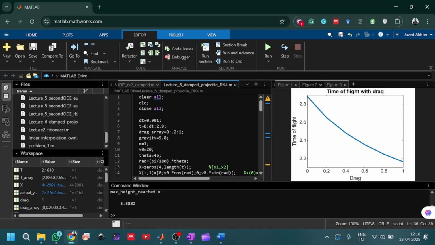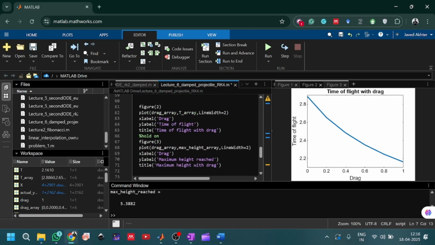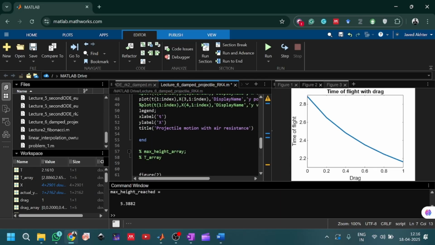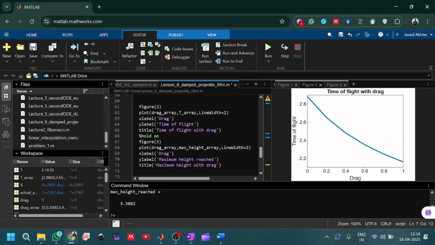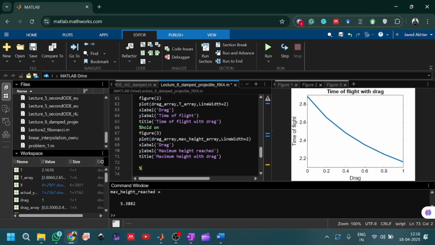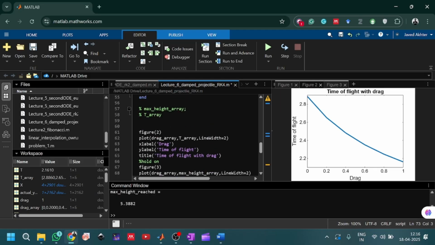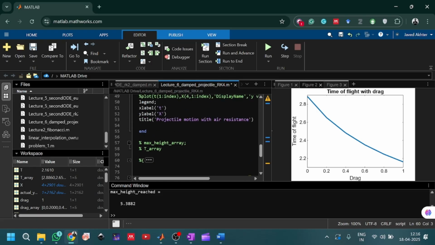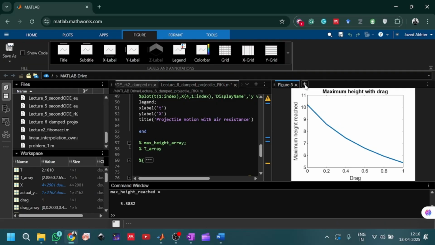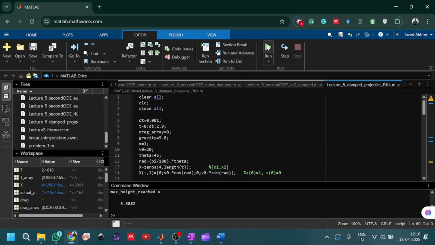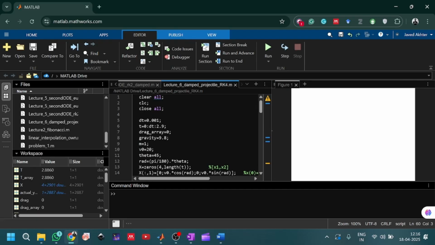For simplicity, let me just take the drag to be 0. Okay, so these plots are irrelevant now, so let me comment them out. Okay, let me comment it out here. This is for one drag value, so let me run it. Okay, so this is computing for only drag 0.